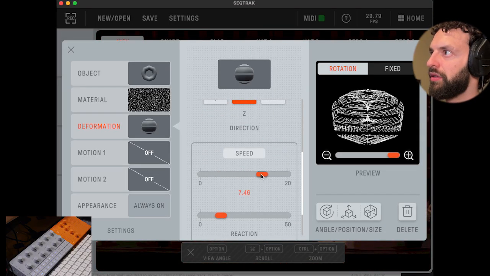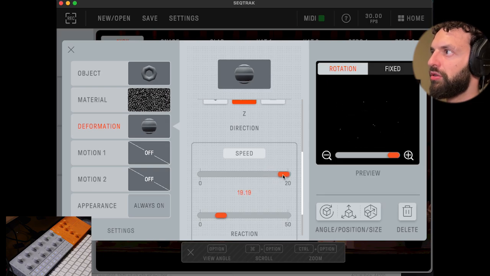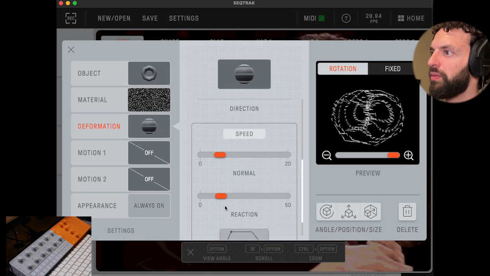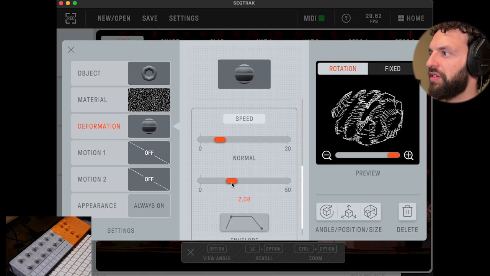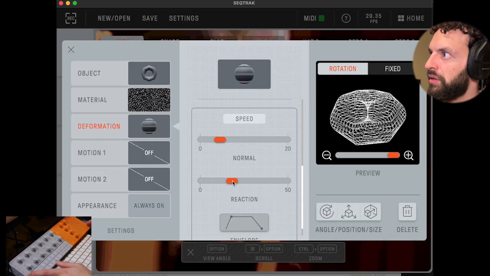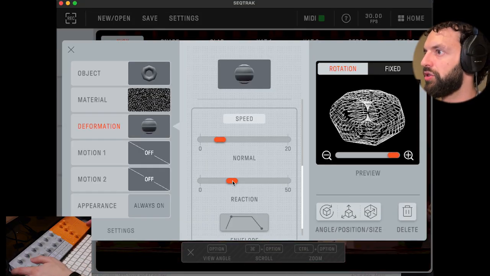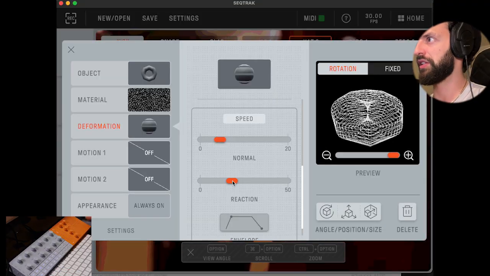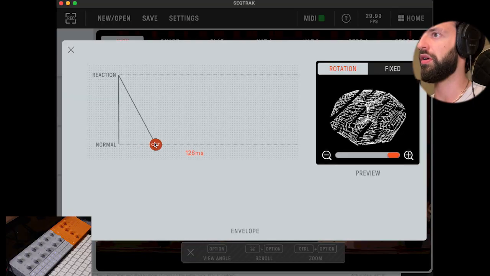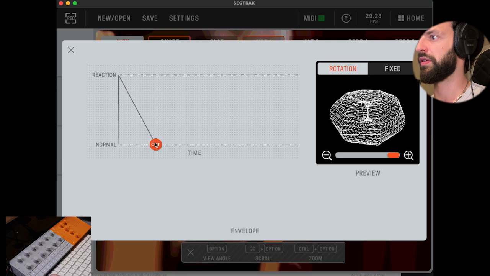And over here, the speed of which it deforms, you can increase it or you can decrease it. Usually I like to keep this kind of slow. And the reaction time is every single time that hits. You see? So every single time that hits, it's just gonna flash. And we can make an envelope of how long is it gonna flash for. There you go. Something like that.